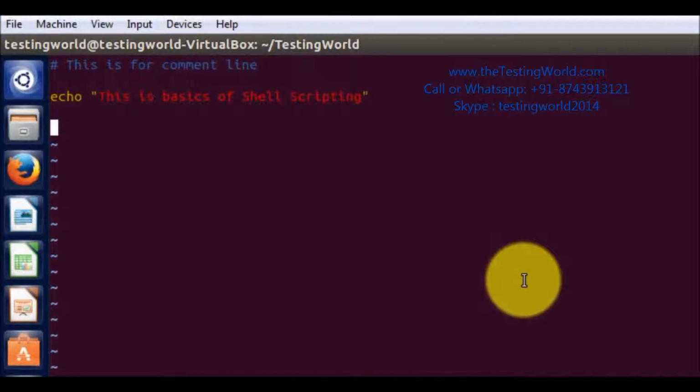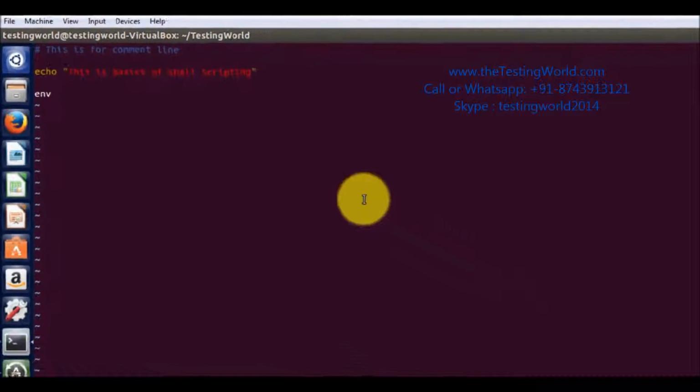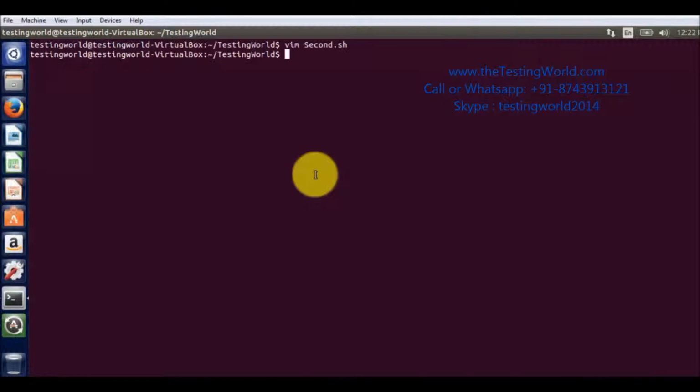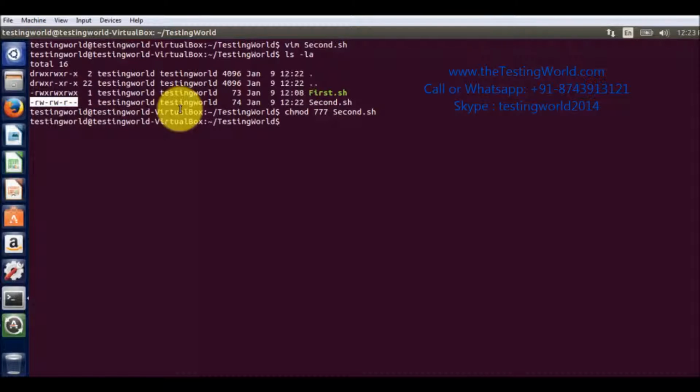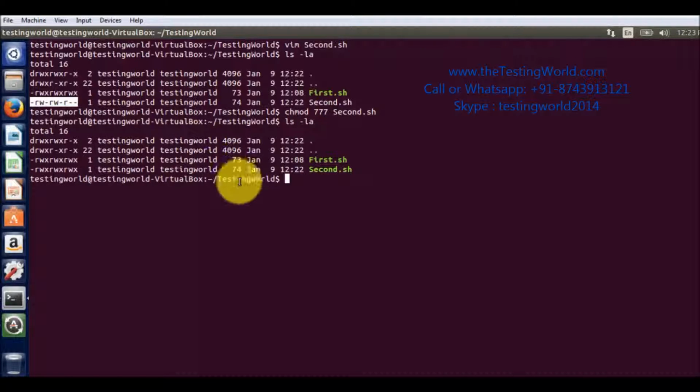System defined variables can be seen by using the env command. So I'm moving here and just writing env. Escape, colon wq. ls -la shows my second.sh file is created. I'm changing the mode because as of now the mode is read and write. So chmod 777 second.sh. Again ls -la, and here it shows the mode has been changed. To execute this, sh second.sh.